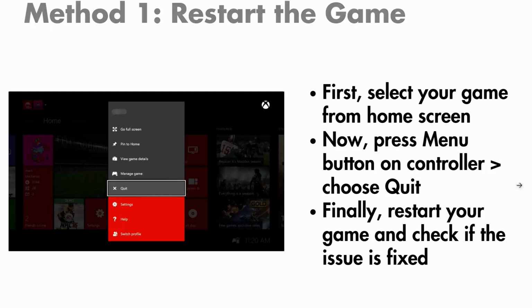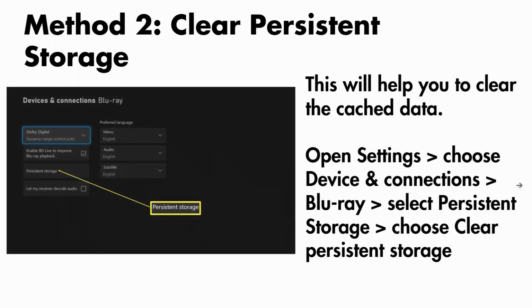If not, next method is to clear persistent storage. This will help you to clear the cached data. Open settings, then choose device and connections, then click on Blu-ray, then select persistent storage and then select clear persistent storage.